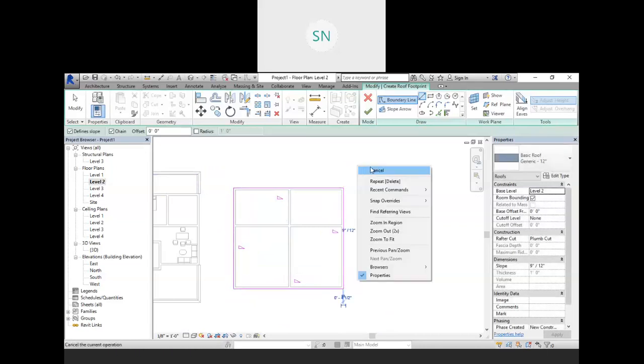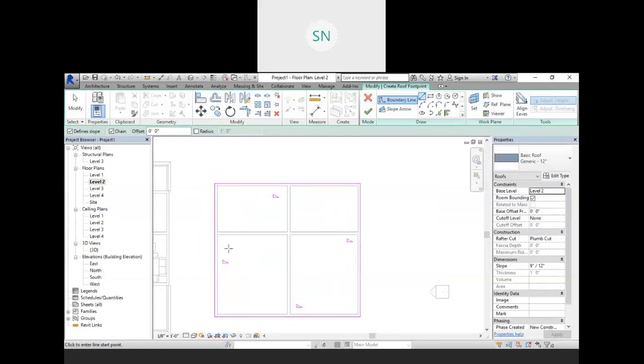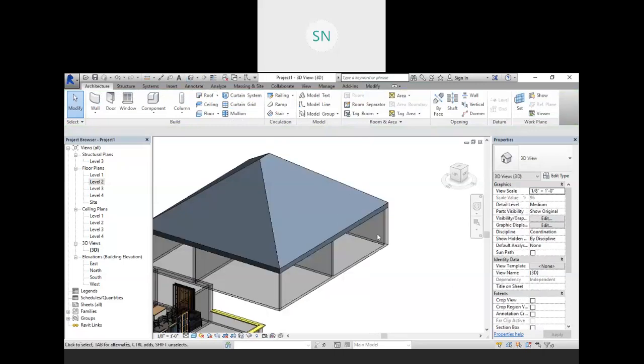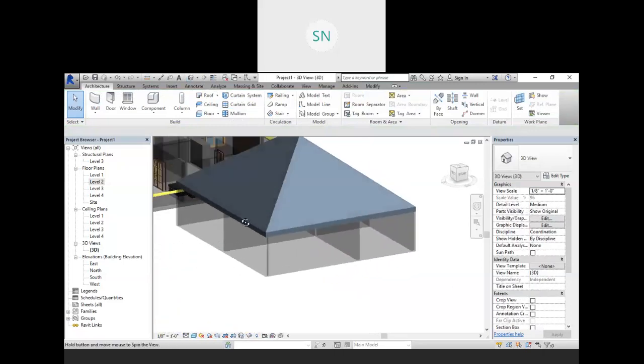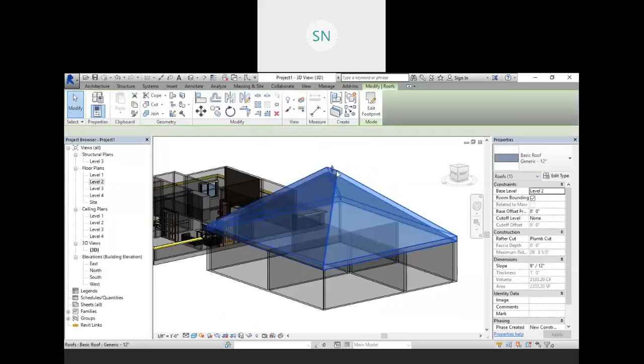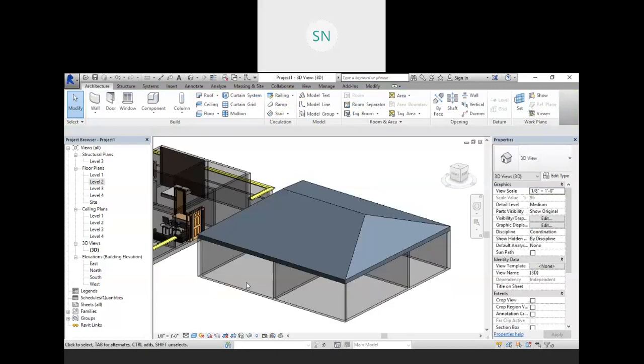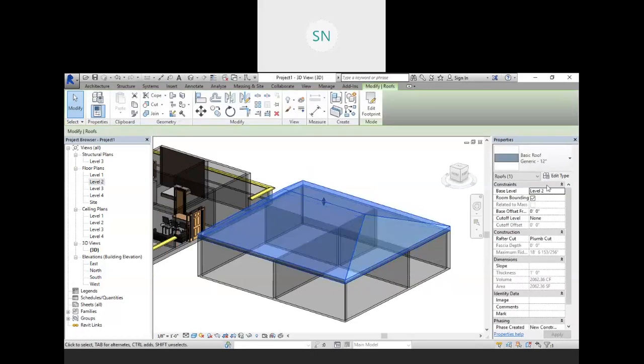But on every line you will get one triangular shape. This triangular shape is known as define slope. Hit OK and go to the 3D view, and you will get a roof like this. You can adjust your height, or you can provide your slope value in the properties. So just click your roof, and the properties of your roof will appear, and here you can provide your slope.